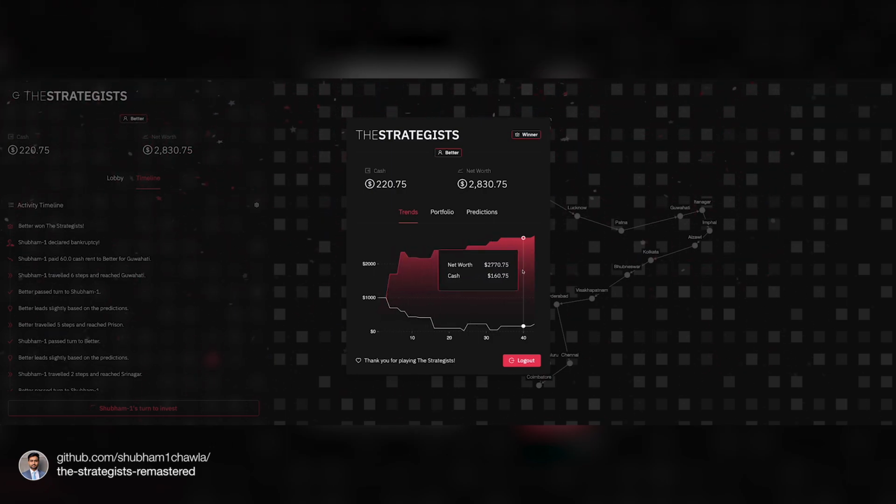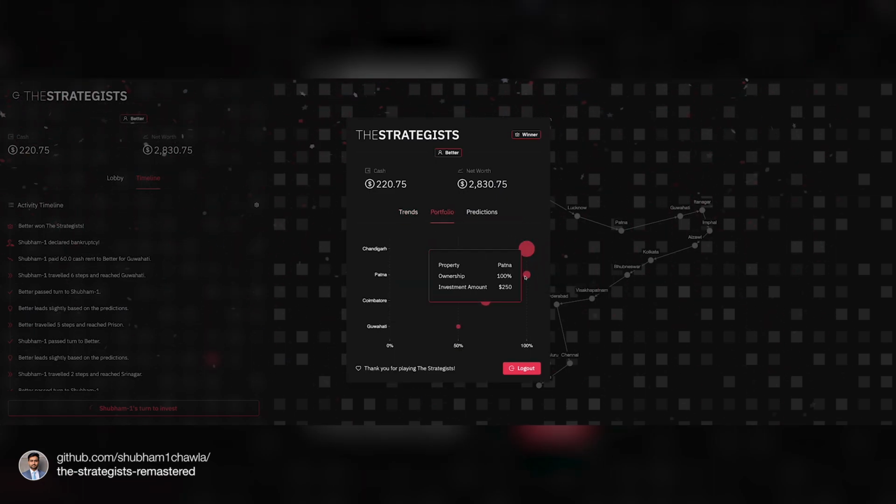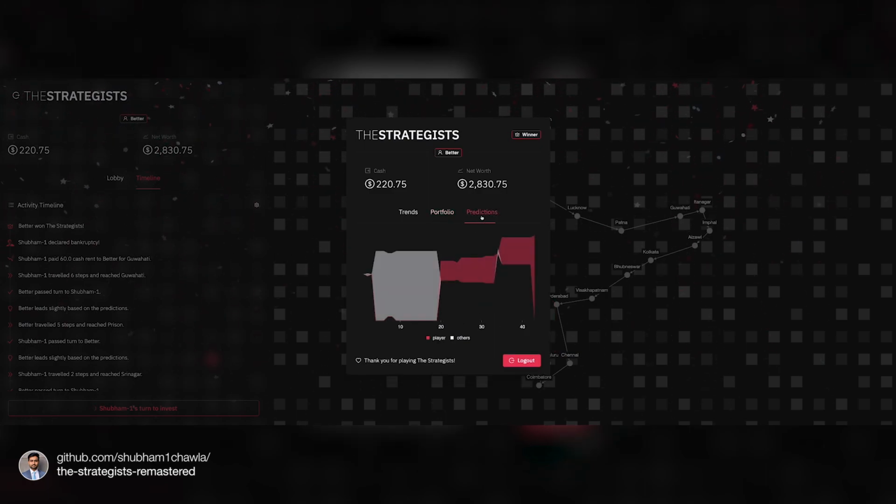All players can see winners, trends, their portfolio, and the change in their predictions. You can notice that the players' predictions were not in their favor at the start of the game, but it changed over the course of the game.